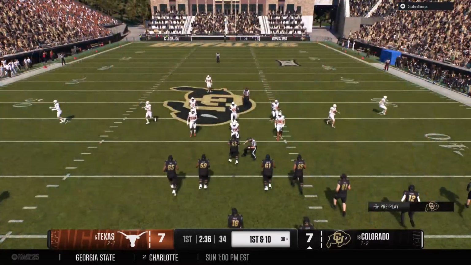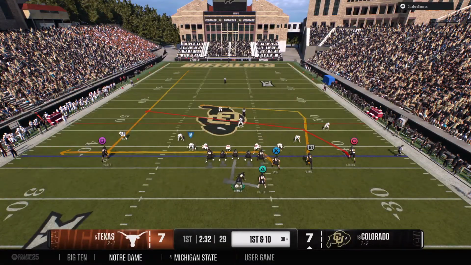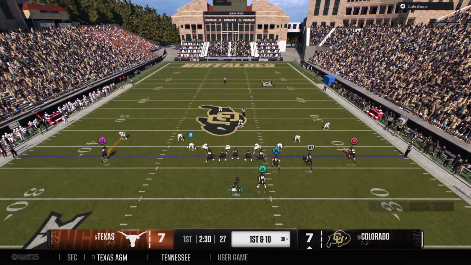Well, that's exactly how you dice up a zone coverage. Nice throw downfield here on third down, and a really good route to give the quarterback a chance to make that play.